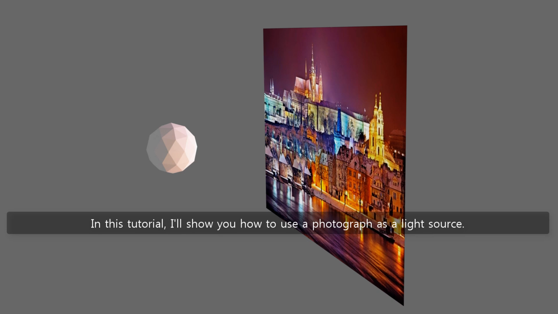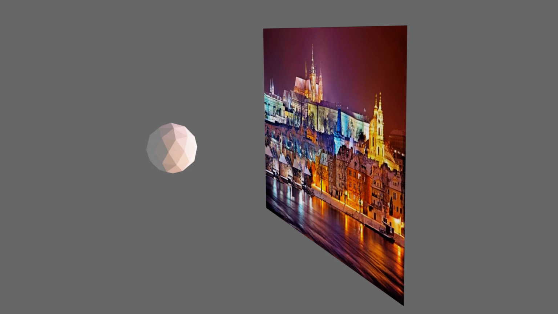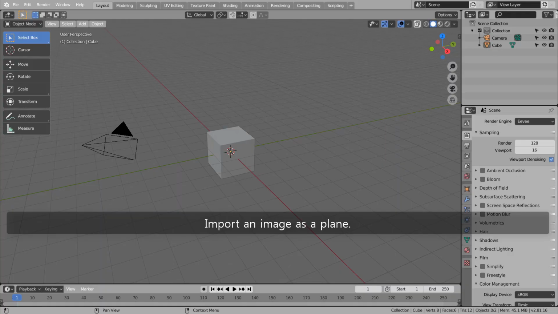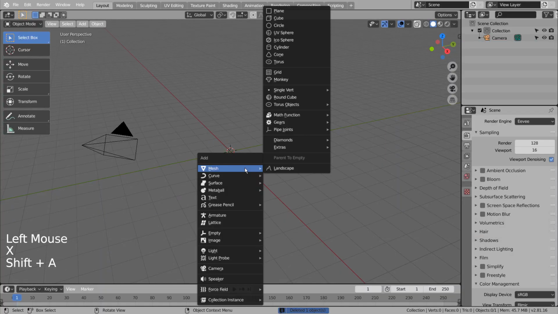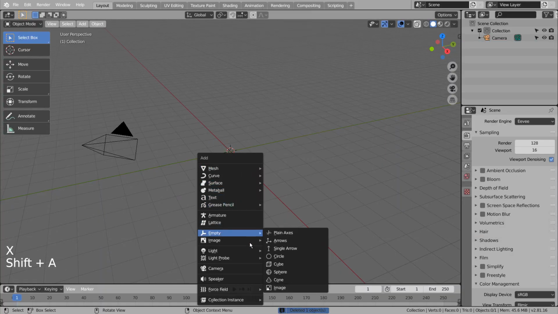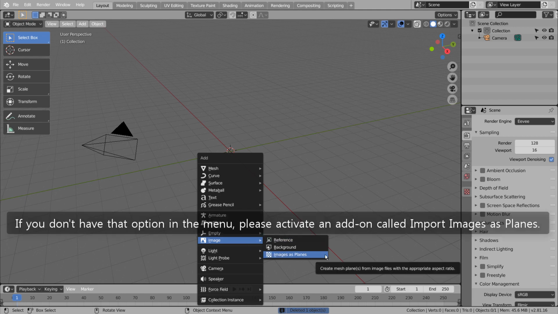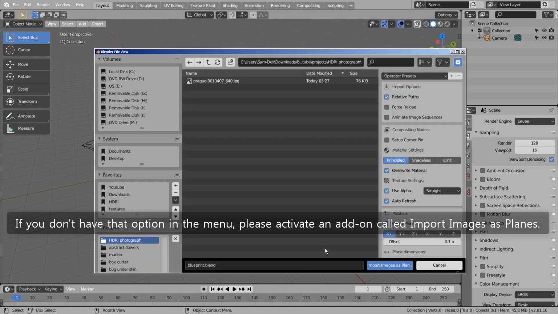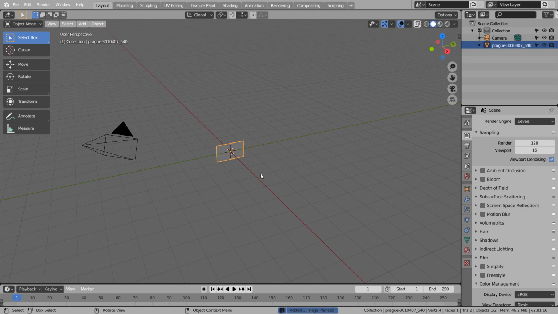In this tutorial, I'll show you how to use a photograph as a light source. I'll post a link to this tutorial's reference image in the description below. Import an image as a plane. If you don't have that option in the menu, please activate an add-on called Import Images as Planes.